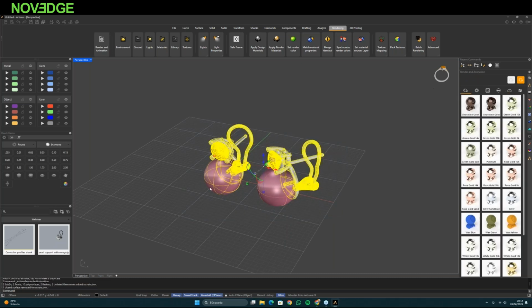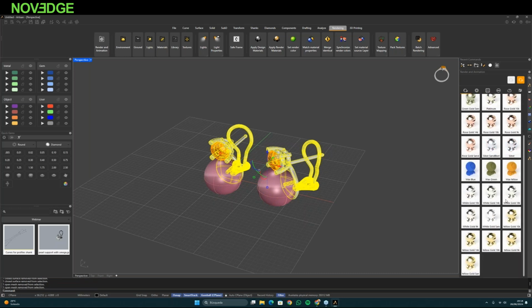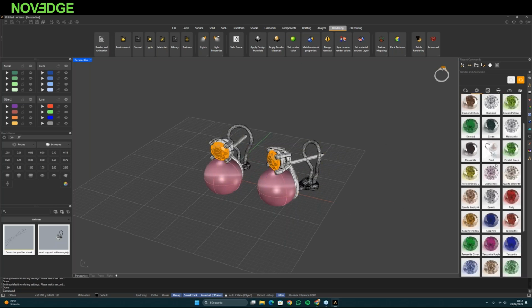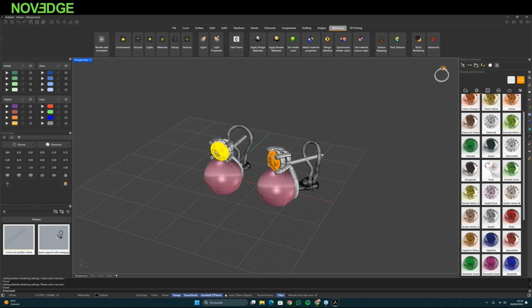I select everything and select the stones and the pearls. And I'm going to select for this piece white gold 18 carats. We go to the stones. I apply the diamond material and the pearl material.